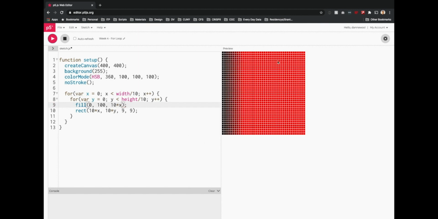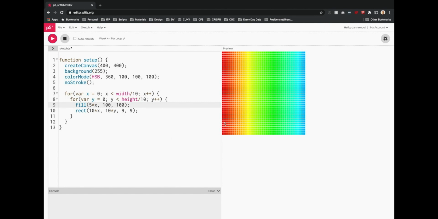So that's gradually getting brighter. Let's try y, see if that makes a difference. So x is going from the left to the right, y is going from the top down. We could also play around with the hue if we wanted to. Let's try 5 times x. So it's a nice gradation, which is kind of cool. So if you want to do gradients, then you could play around with that. And again, if you do times y, it should go from the top down. Yeah, so red all the way down to blue.